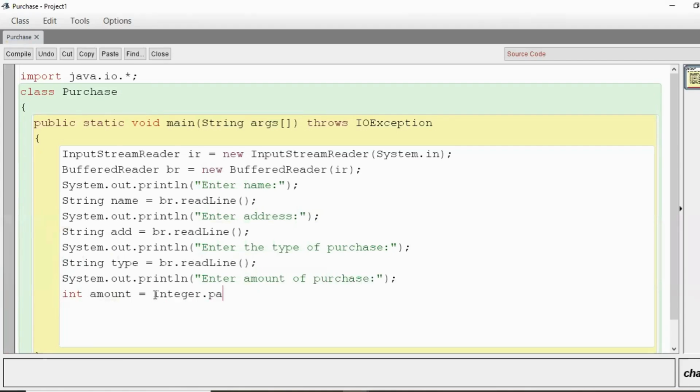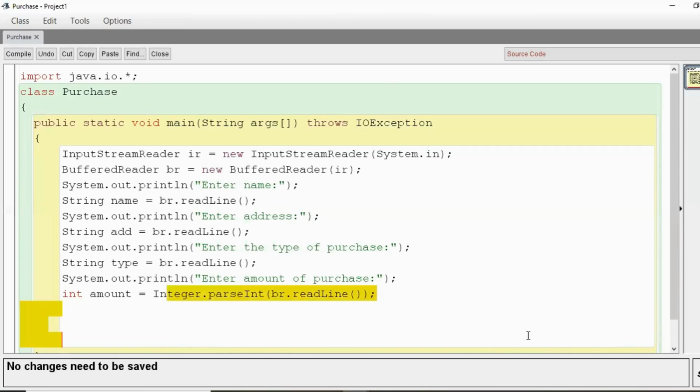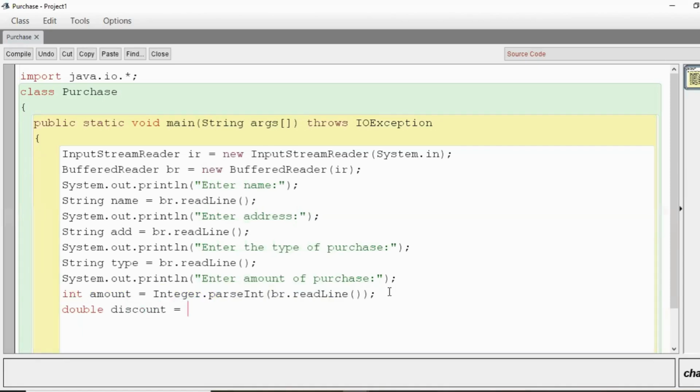Integer dot parseInt. Okay, so before this I was using the scanner class. This time I've changed, I am using buffered reader. So when we are using buffered reader, this kind of statements are used for scanning, like when we want to scan an integer. Okay, so I'm taking discount 0.0 right now. Okay, then in double I'm taking discount, now I'm taking if.